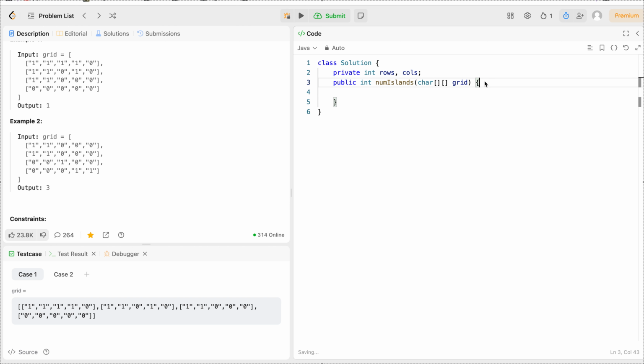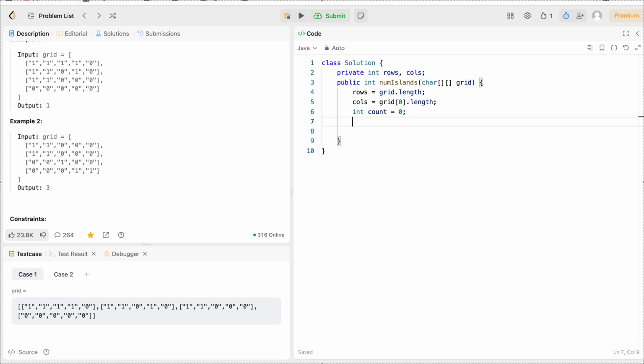We will write rows is equal to grid dot length, cols is equal to grid 0 dot length, and then int count is equal to 0. Then for int i is equal to 0, i less than rows.